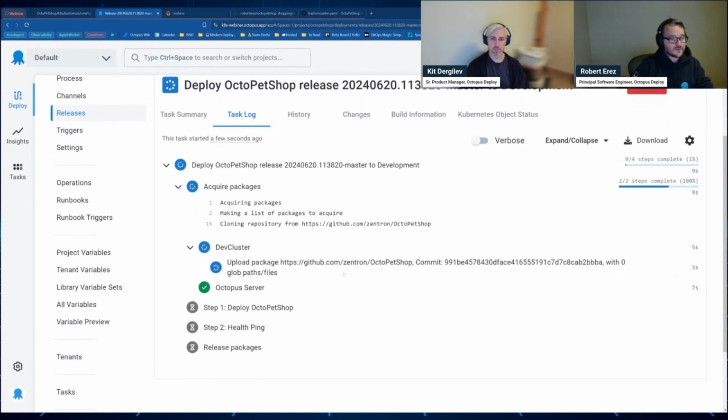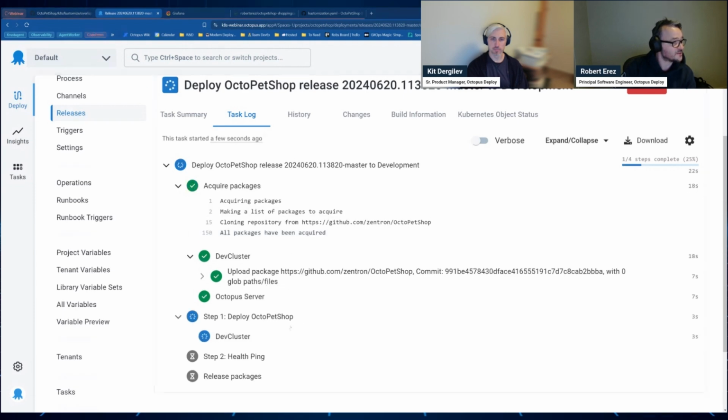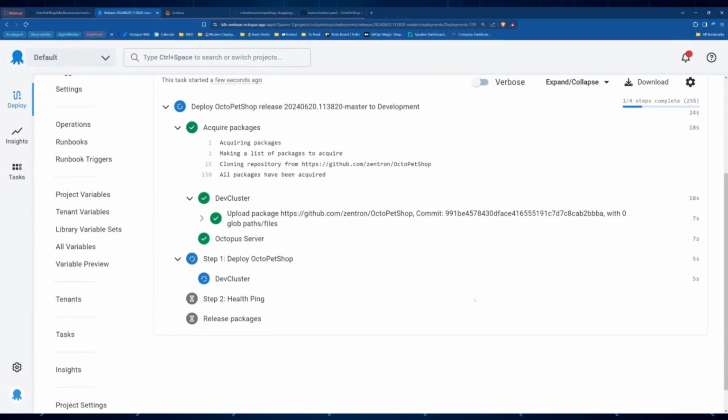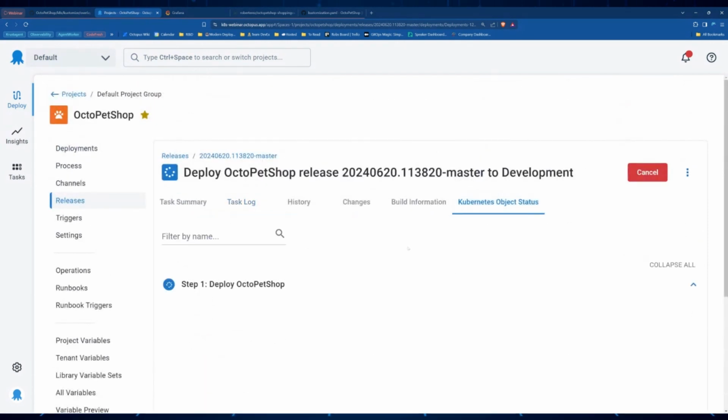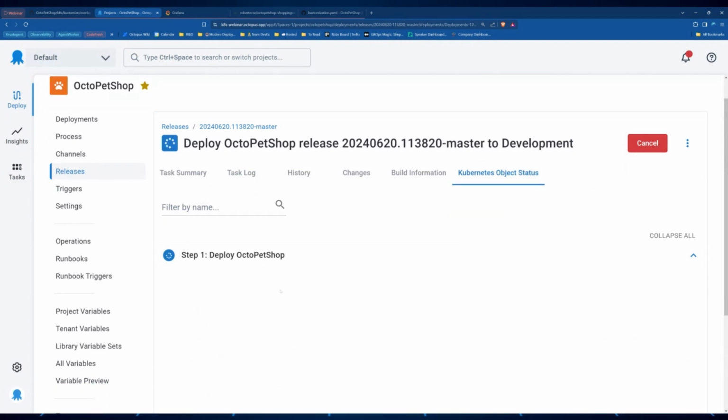So you can see here, again, we're going through that same process. It's acquiring the images, etc. We've retrieved the files used for that are defined in our customize repo. Let's quickly go to Kubernetes object status. So this is really cool. This is really powerful in Octopus.